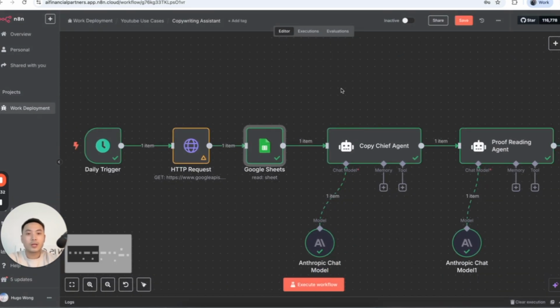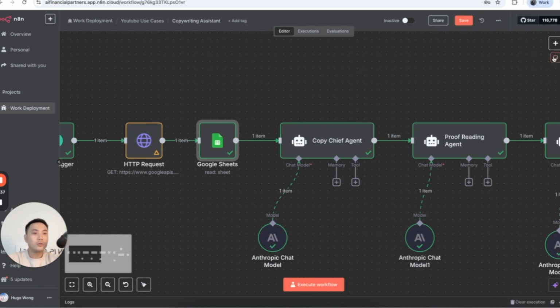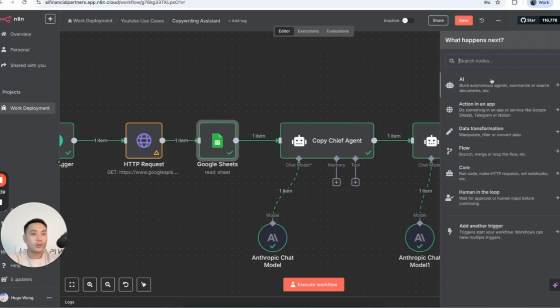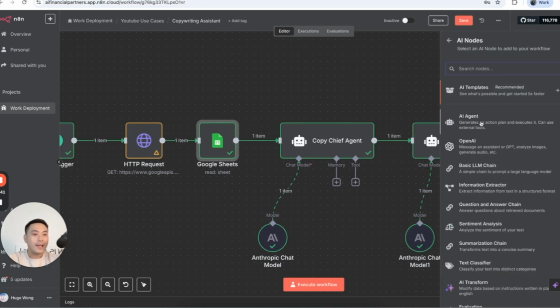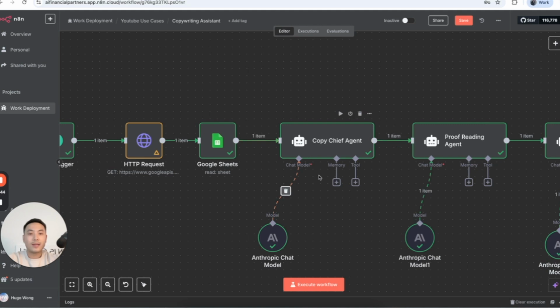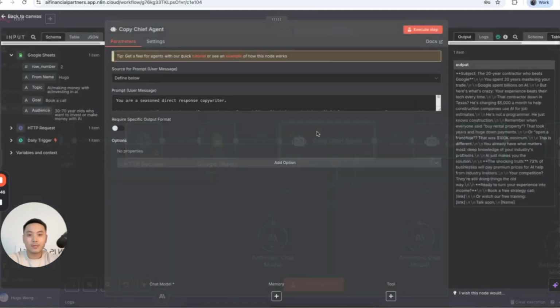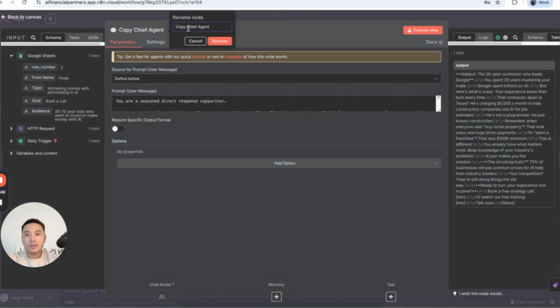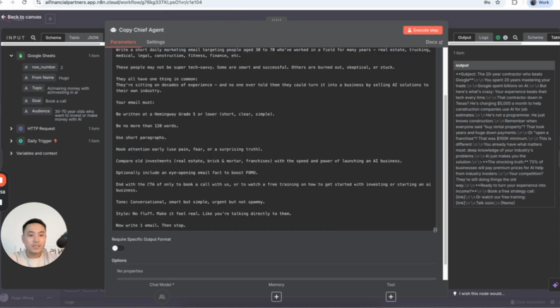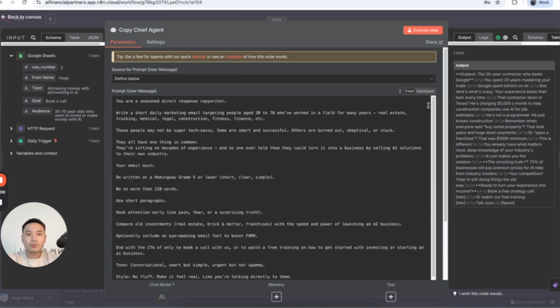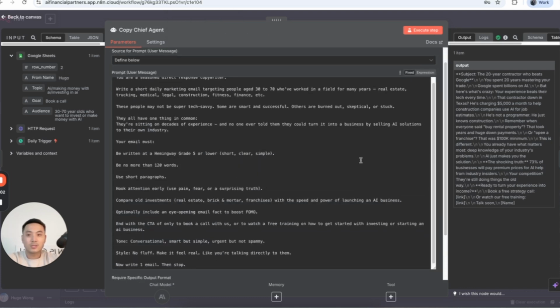We're then going to start creating our first AI agent, which is the Copy Chief agent. So what we want to do to create this is click on plus here, click on AI, and click on AI agent. We're then going to have an AI agent node here. We're just going to double click on that, rename it, and make it Copy Chief agent. As you can see here, we have a pretty long prompt. I'm just going to scroll down to show you guys what this prompt is.